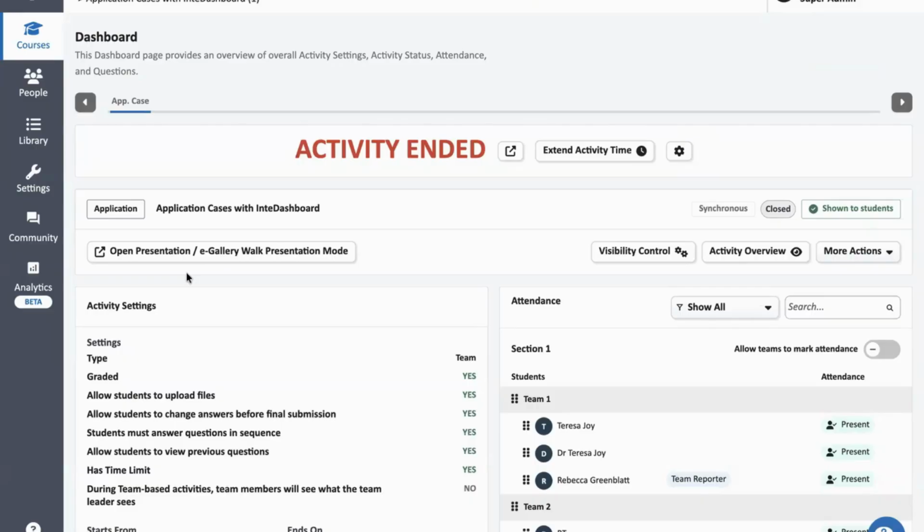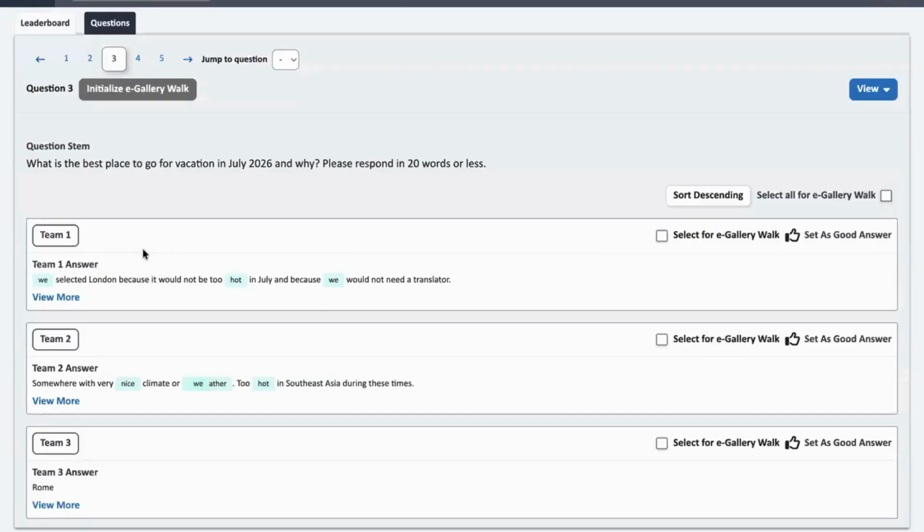To initiate the gallery walk on InteDashboard, you would have to open presentation mode from your teacher dashboard. Once you have it open, you will be able to see all the team's responses to the question, and then you can either choose to select all the answers for the gallery walk, or you can only choose the specific team's answers for the gallery walk.